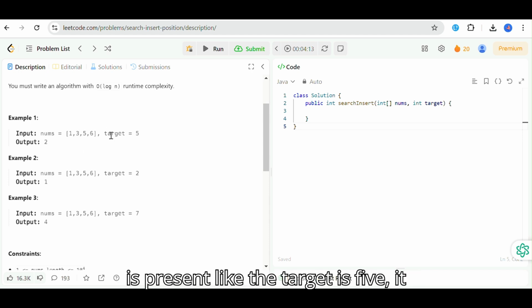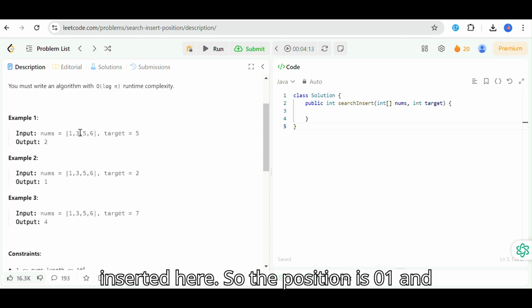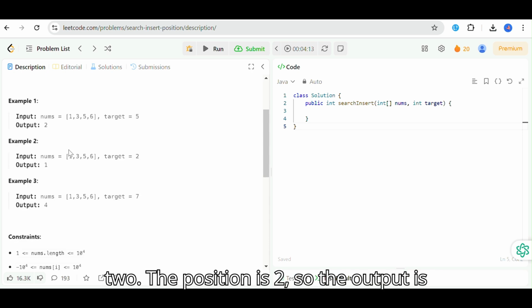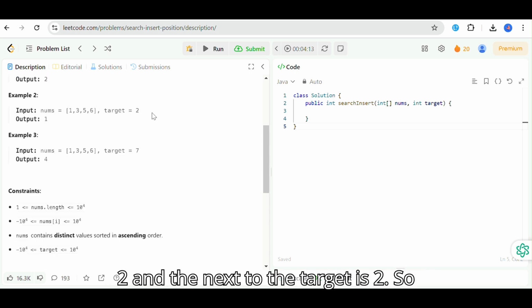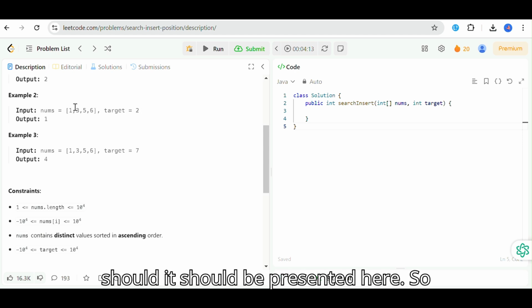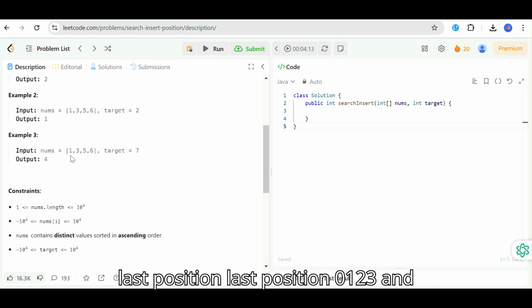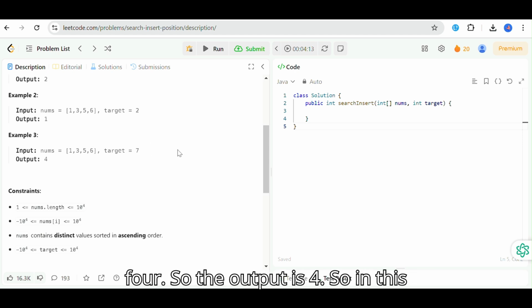The order should be maintained as present. Like the target is 5, it should be inserted here. So the positions are 0, 1 and 2. The position is 2, so the output is 2. And next, the target is 2, so where should the 2 be present? It should be placed here. So 0 and 1, the position is 1. For 7, at the last position, 0, 1, 2, 3 and 4, so the output is 4.